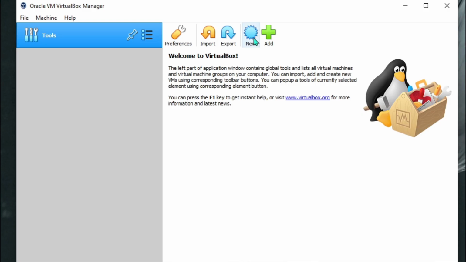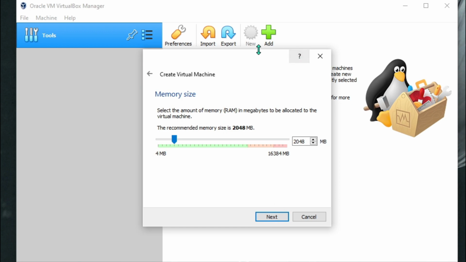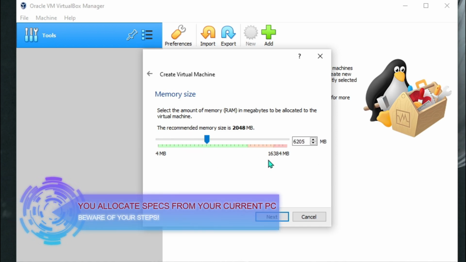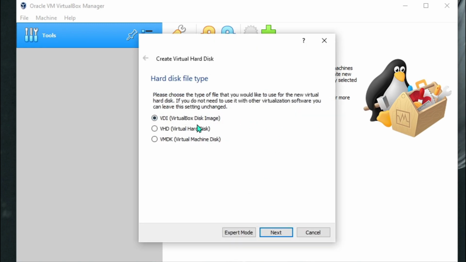First things first, you have to hit new and then you have to name it. So I'm going to be naming it Barefox Windows 11. I'm going to be saving it. You don't have to choose anything else. Hit next. Now this is where you select the RAM of your PC. I've got 16,000 MB of RAM, so I'm going to be giving like 6 GBs or something to my newly built PC. Hit next. Also, you have to add a virtual hard disk now, so you have to create that.